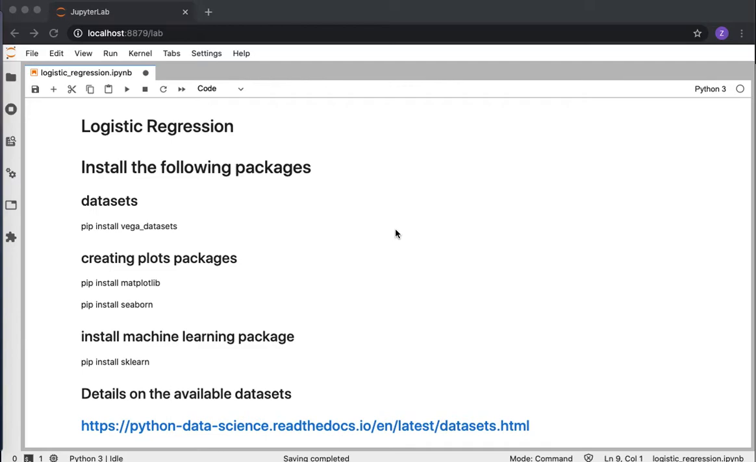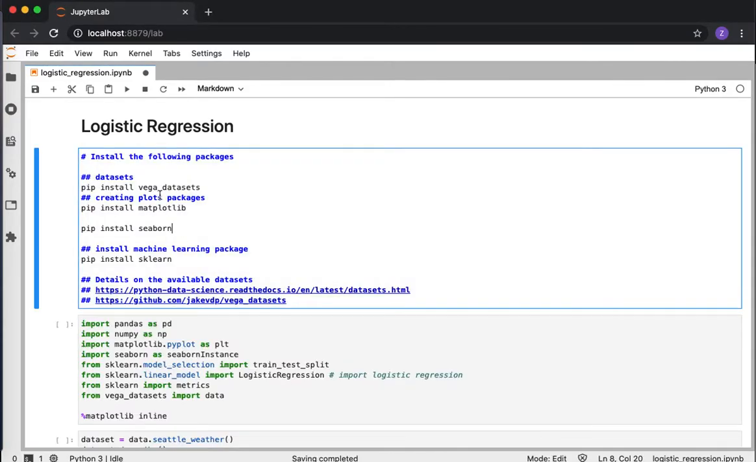Before we get started, we need to make sure that we installed these packages. The first package is the Vega datasets, which is the same dataset that we installed in the previous video. We also need to make sure that we install matplotlib and Seaborn, which are visualization packages we installed in the previous video. If you installed all of these packages in the previous video, you should be fine. You do not need to install anything.